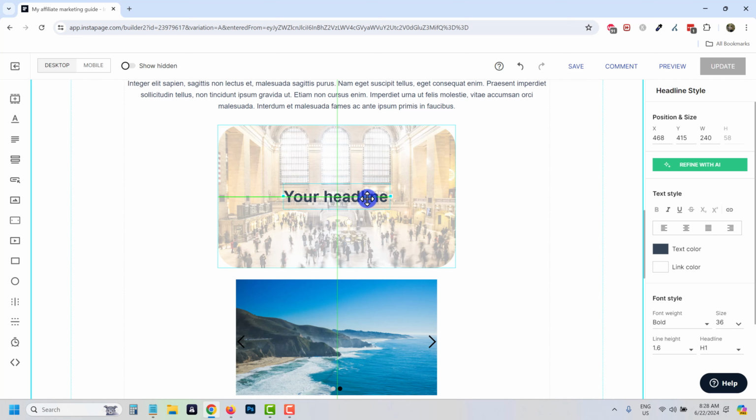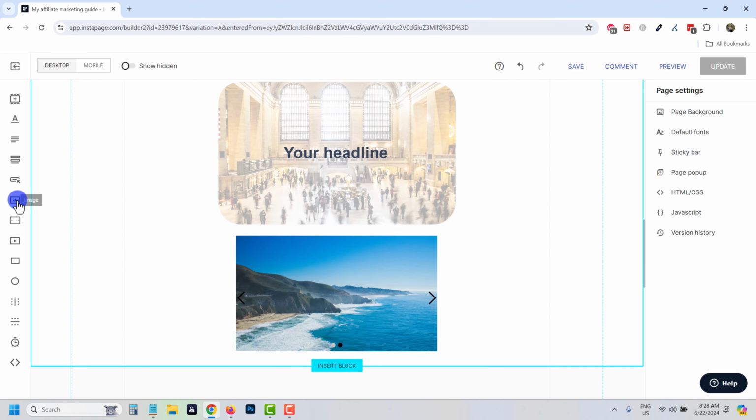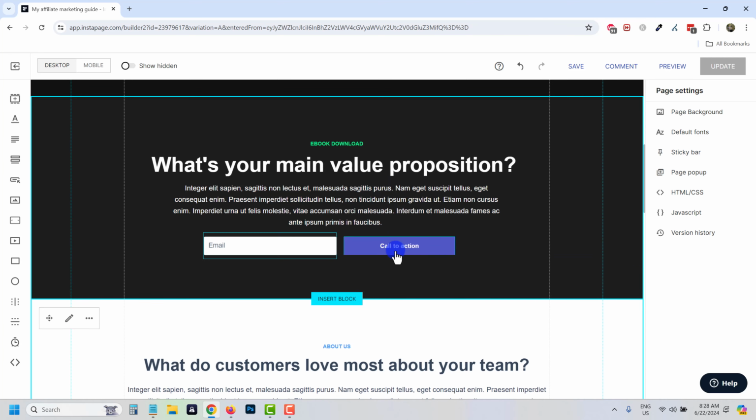So let's center that. We're going to center this in the middle of the element just like that. And there you have it. So you know how to use the image, the carousel. The button is basically a button just like this.